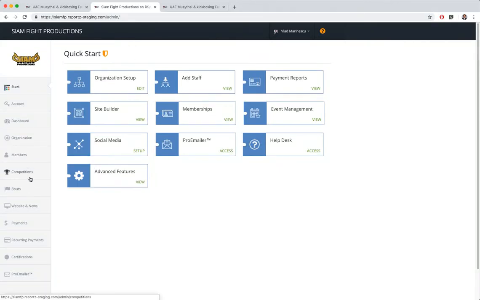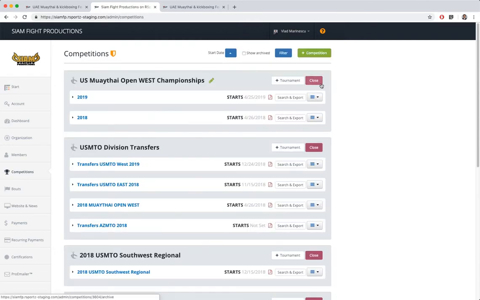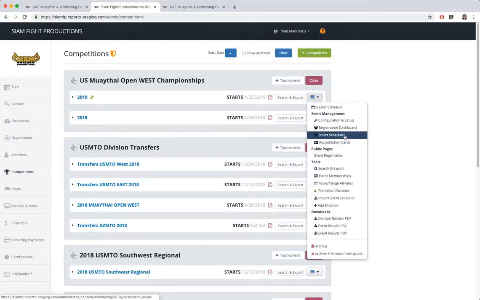We're going to be running the draw on the staging server to show how the system is supposed to be working. First thing we want to do is go to the event console in the smart scheduler. Now, one very important item is that we need to finalize and confirm our people problems and our division problems before we run the scheduler.